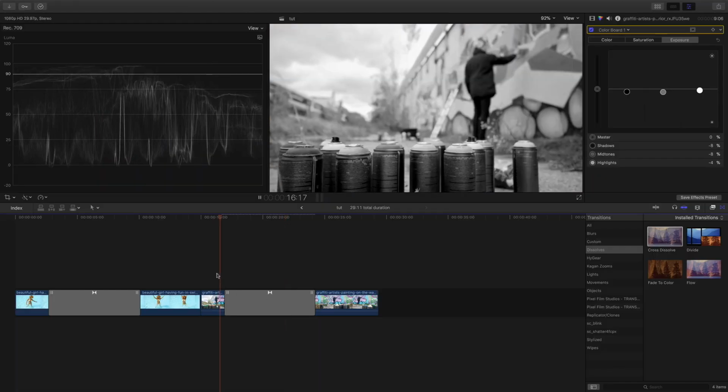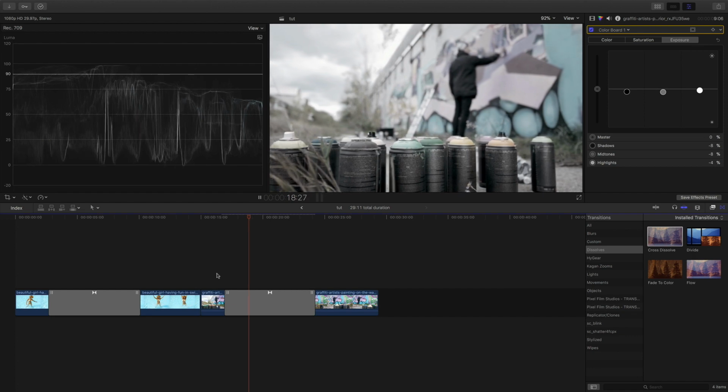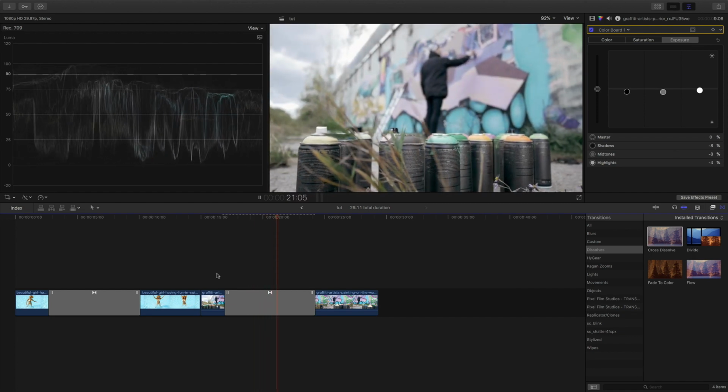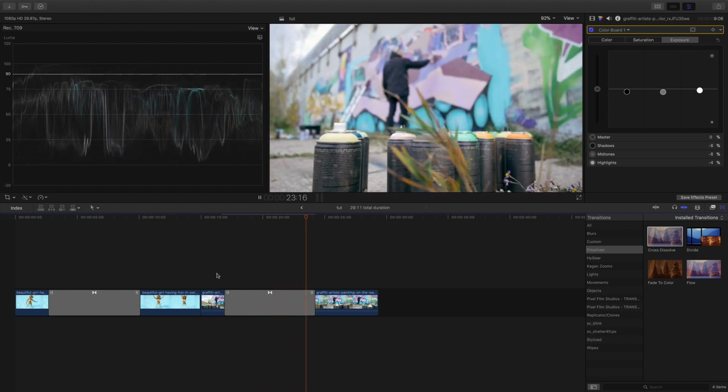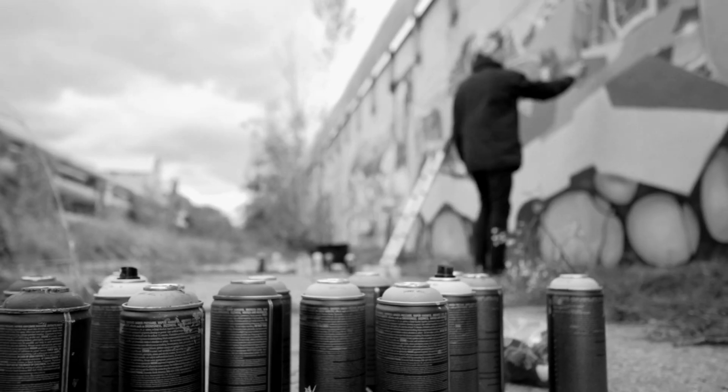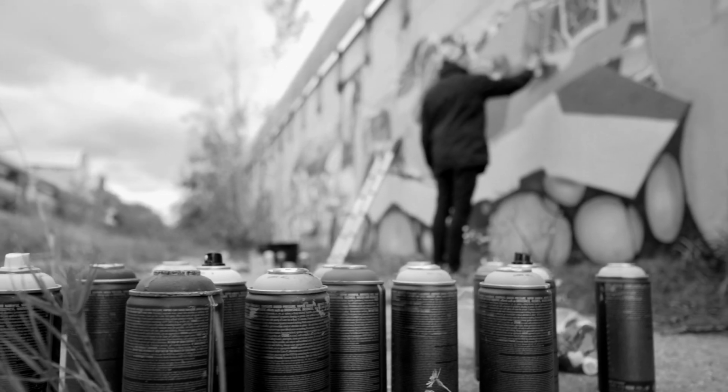If we extend it out, we get a more dramatic effect going into the color. That actually works very well. Use this simple effect to spice up your videos.